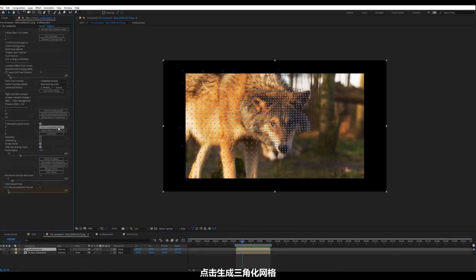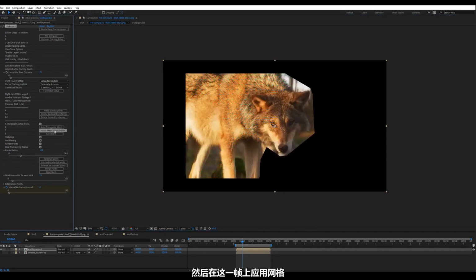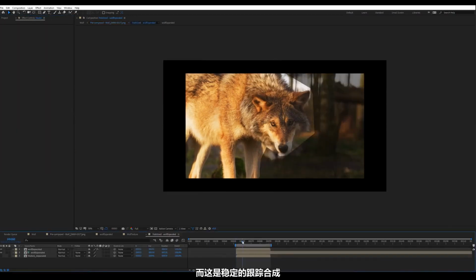I'll triangulate the mesh and clean up some of these strange parts. And I'll apply the mesh on this frame and see how stable it looks. Then I'll press lockdown. Just double checking, here's my background, and here's my stabilized pre-comp.